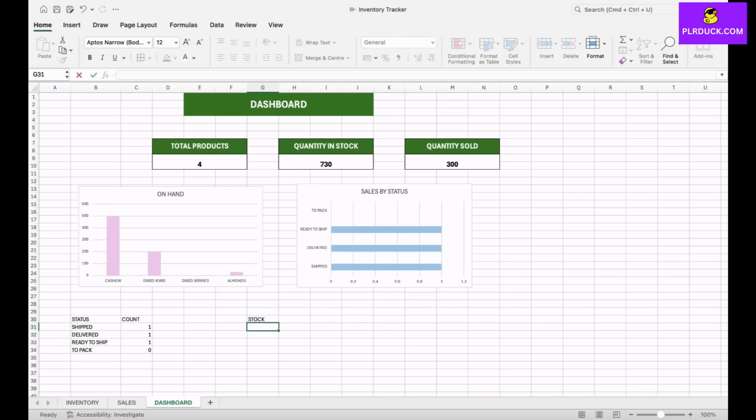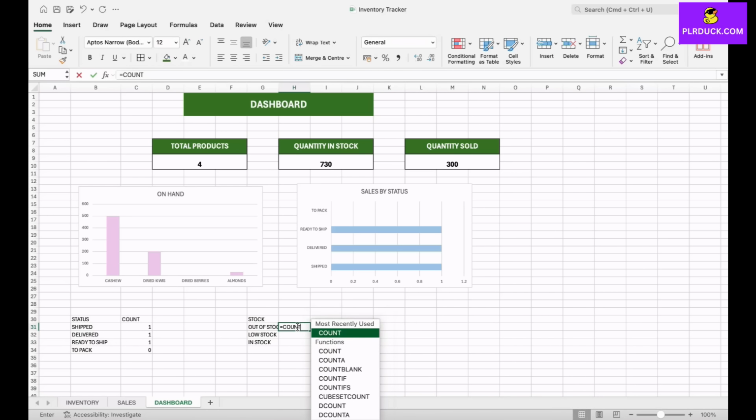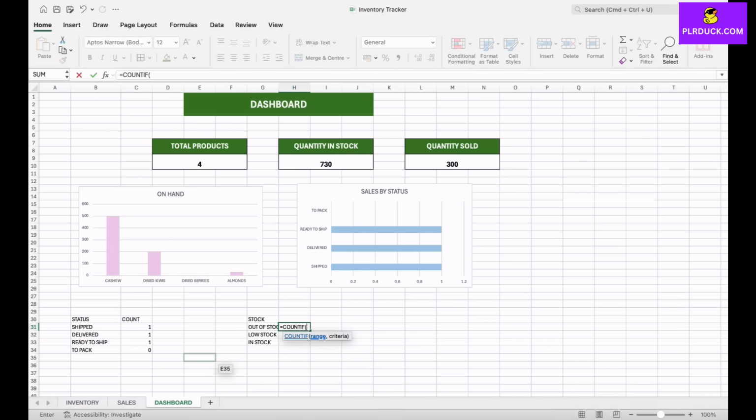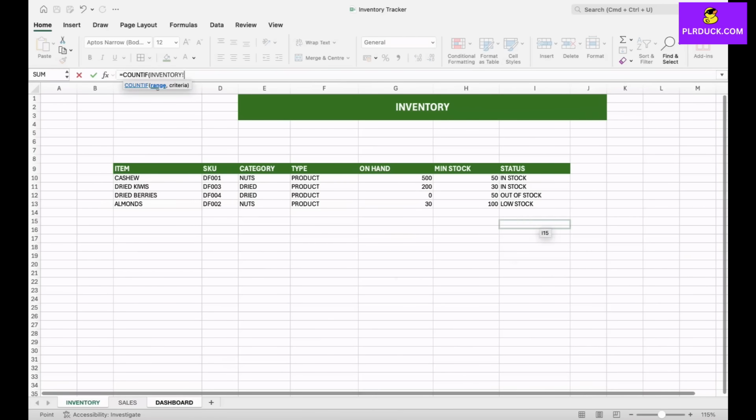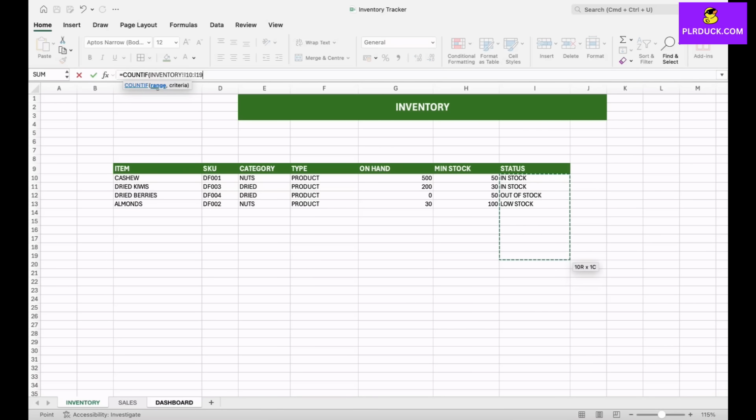So here in stock status we have 3. One is out of stock, the next one is low stock, and the other is in stock, right? So these are three categories. So here also I'll use the COUNTIF. I'll say COUNTIF, I'll open the bracket. So here we have the category in the inventory. So I'll completely select the inventory.